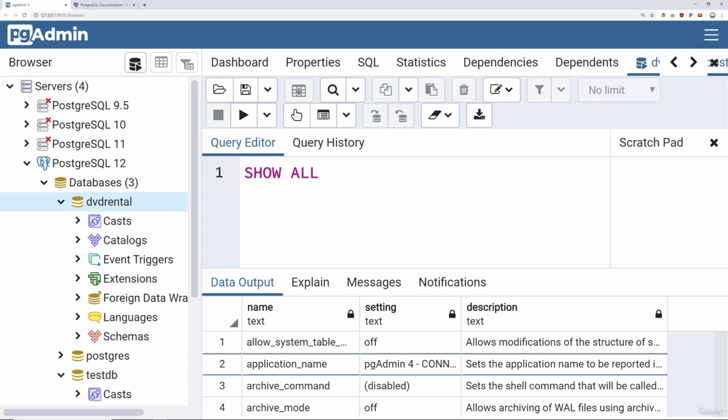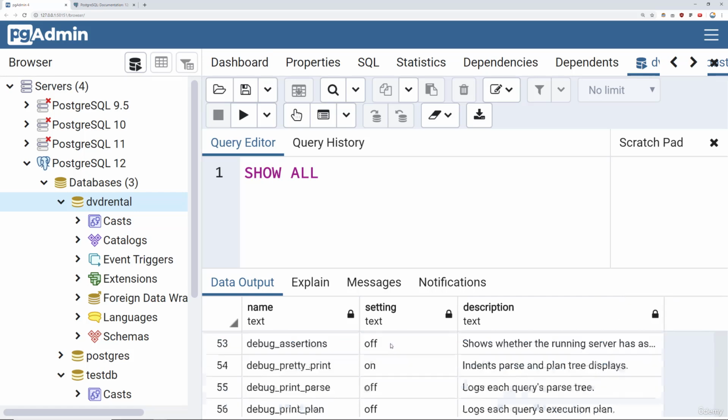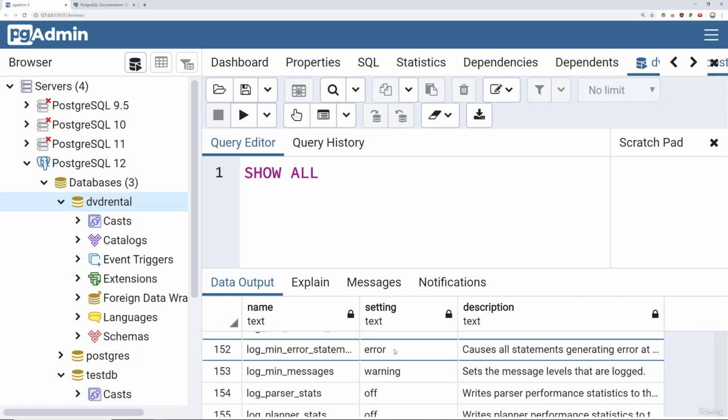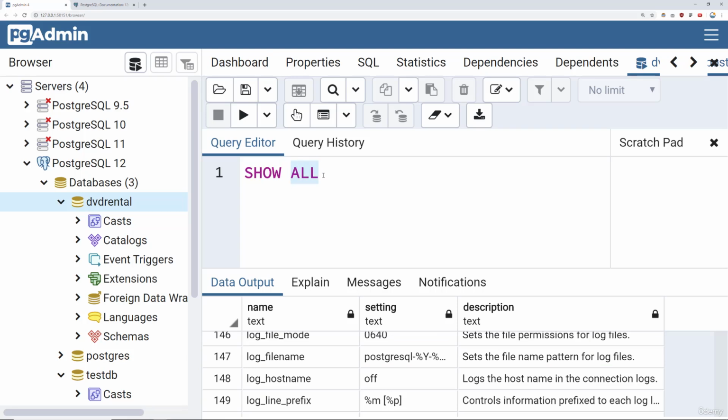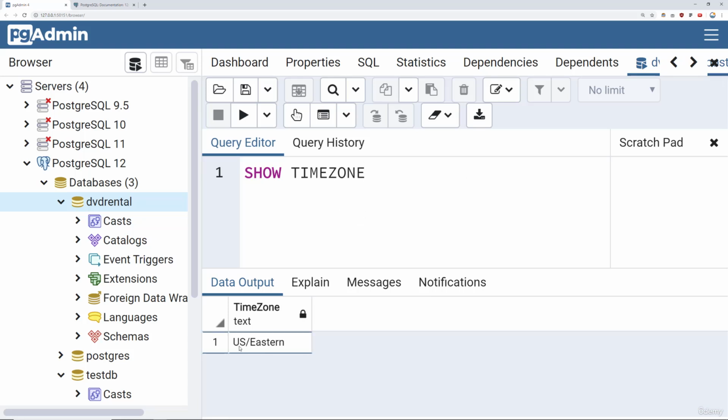So for example, my current application is pgadmin4, and if I keep expanding on this, it'll tell me what actual connection I'm on. If you scroll down, there's about 300 different parameters you can see here. One of them you can check out quickly is time zone. Go ahead and run that, and you can see that on the computer I'm working on, my current time zone is US Eastern. Okay, so that's how you can figure out what time zone you're working with.